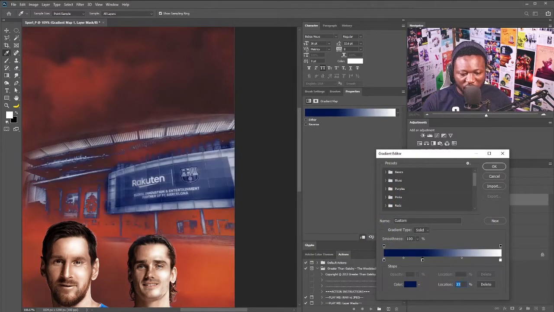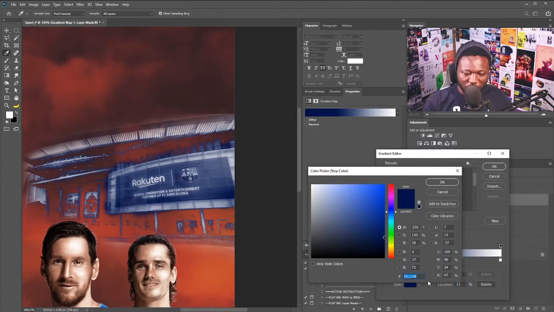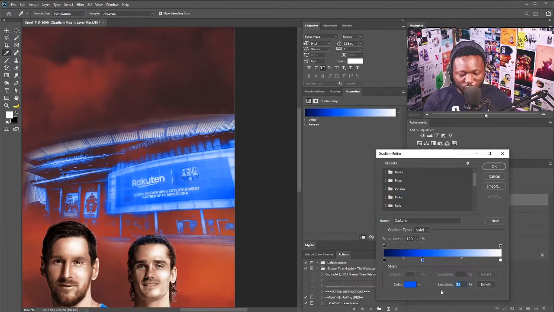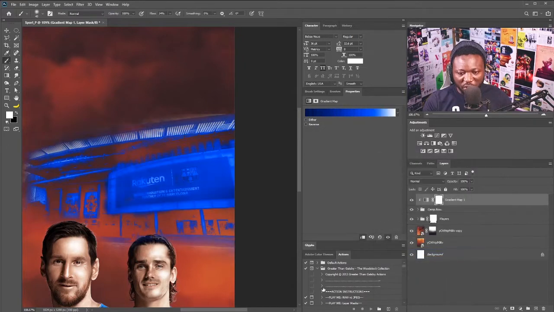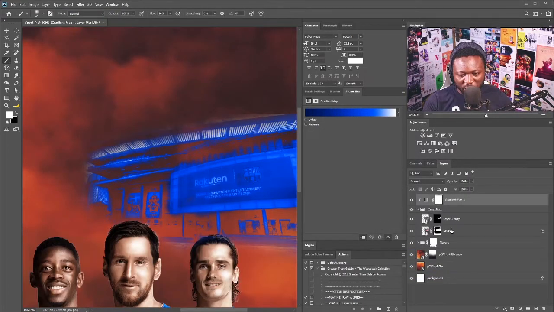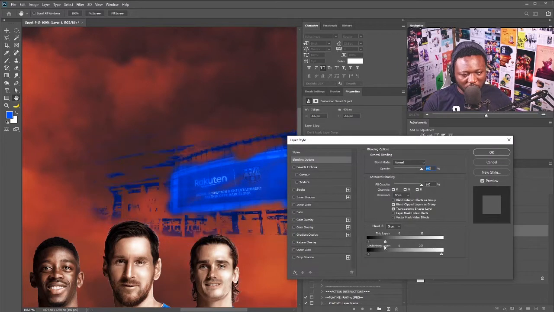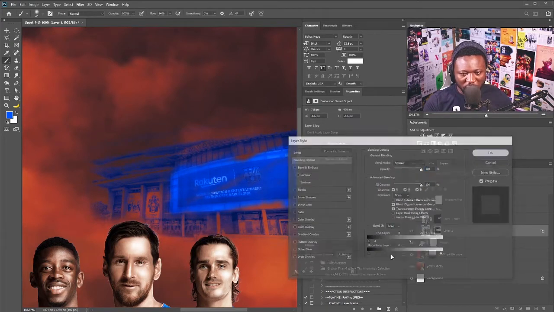And I'll click here again to add another wheel. And I'll come here again to change the color, and I'm going to make this 0054FF. Now hit OK. Now the location of this should be 75. And I'm just going to say OK. Go straight in here and let's see the blend if. I think this should go this way and this should come this way. Okay, so I'm going to hit OK.